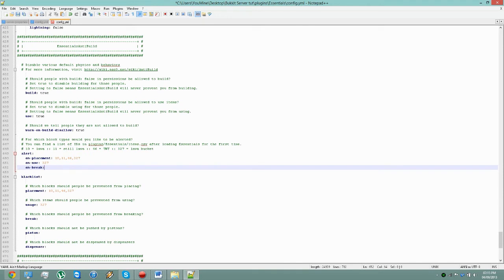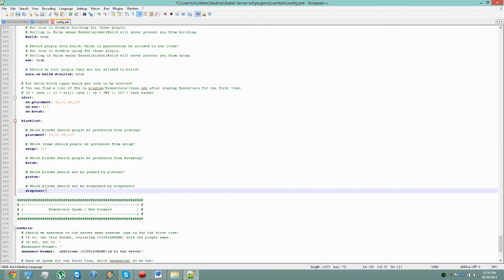Blacklist are blocks that cannot be placed. So these blocks cannot be placed, that cannot be used. You can have it so you can't break certain blocks. You can have blocks which pistons can't push. Naturally, they're bedrock, chests, and other stuff with inventory space and obsidian. Blocks which should not be dispensed by dispensers.